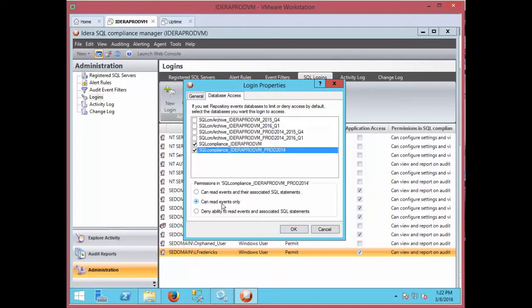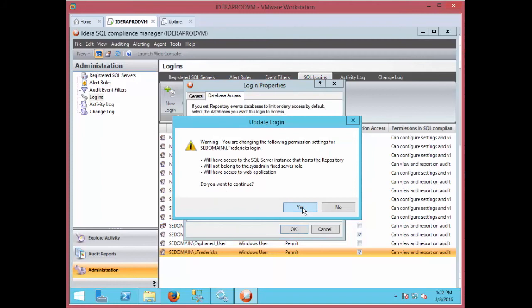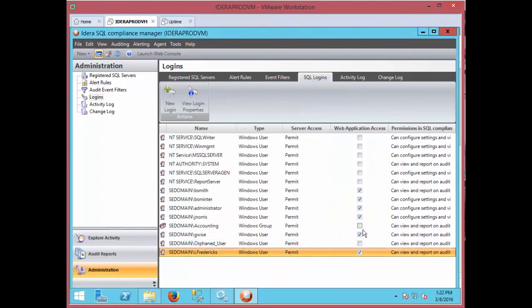So I'm going to go ahead and stick with this read events only for these two instances. Actually, we need to go to this other instance and secure that data as well. And select OK. And now that user's set. And now they can install the console and log in just like any other user, and they'll have their limited read-only view capability to the event data.